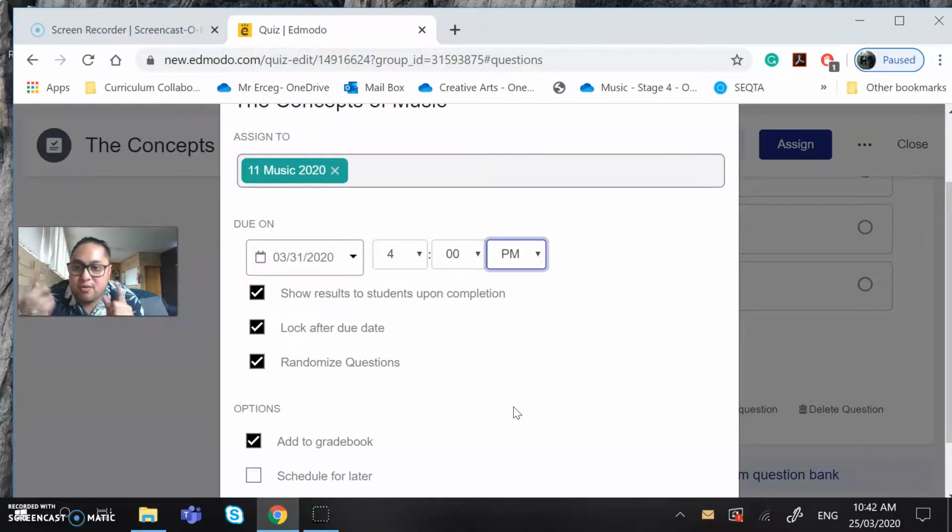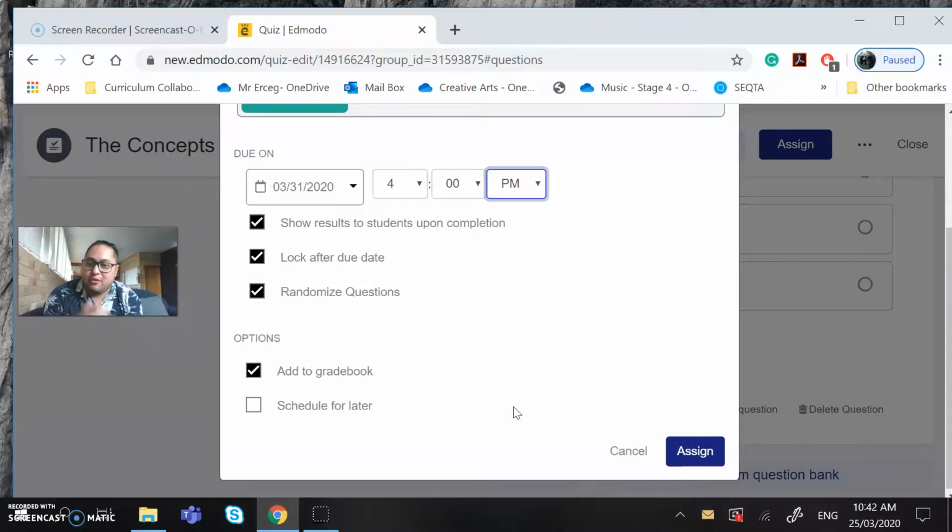It can show the results to students upon completion. It's locked after that day, and you can randomize the questions. There's a couple of options here. Add to gradebook, and that's what I'll talk about in another video, is the Edmodo gradebook. You can also schedule it for later if you don't want to upload it straight away. But now I'm just going to hit assign.